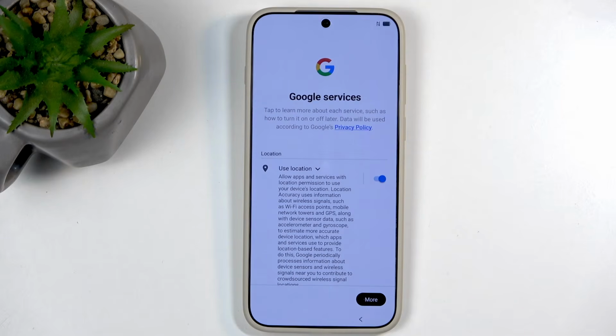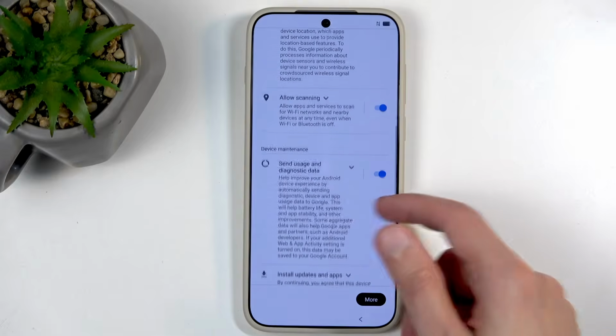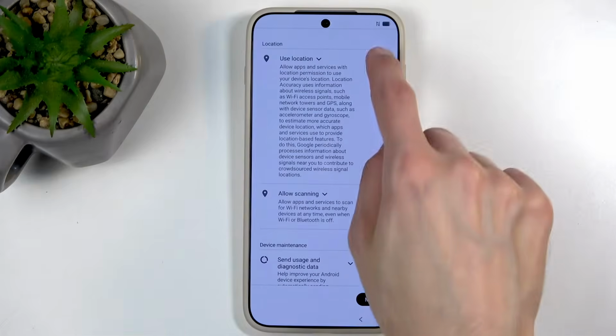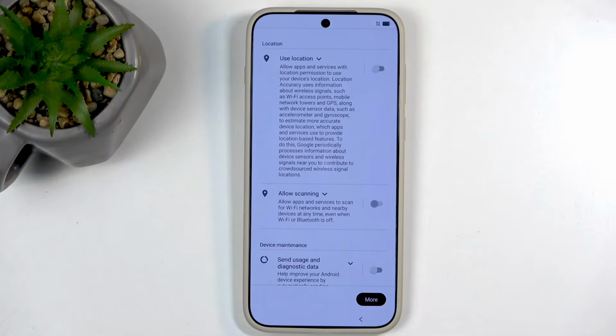And the next page is Google services. So we have services like location, scanning, and sending user and diagnostic data. Now, I do want to point out, this page is absolutely useless. It literally means nothing other than to literally lie to you. And we can turn all of these off, but I do want to point out, just bear with me.